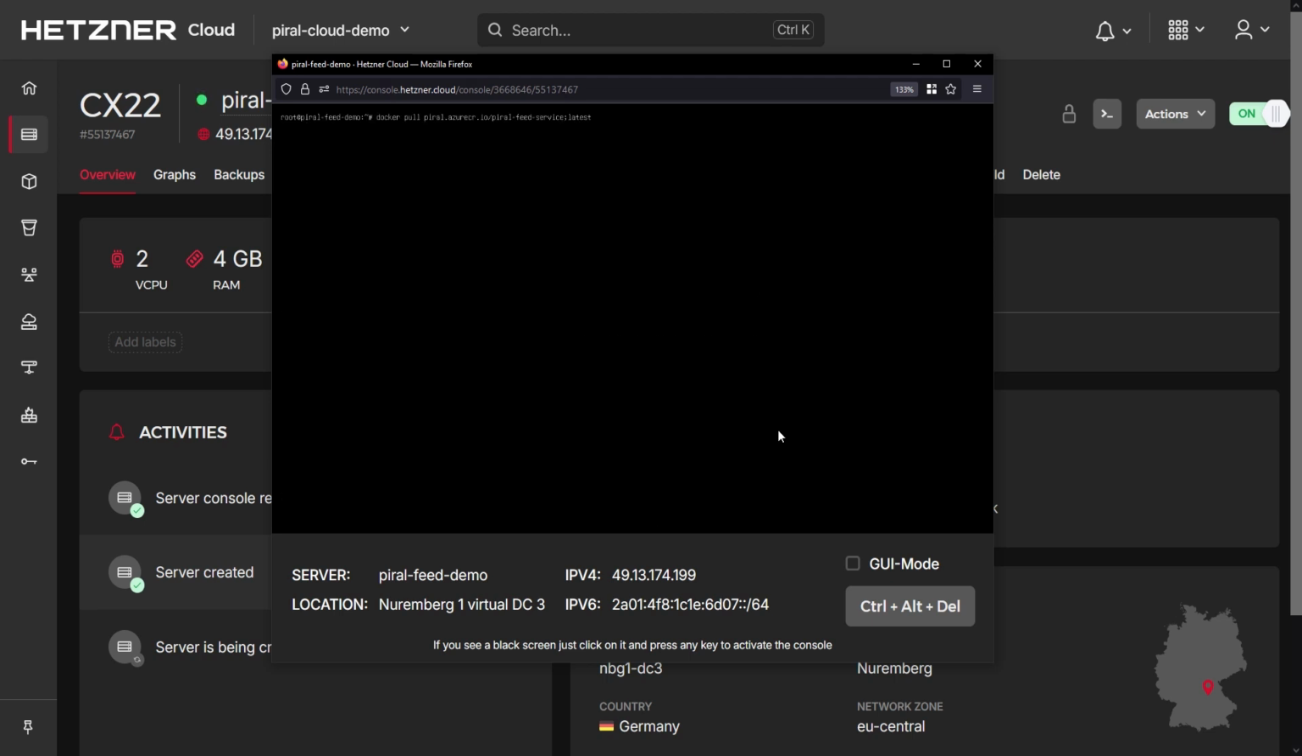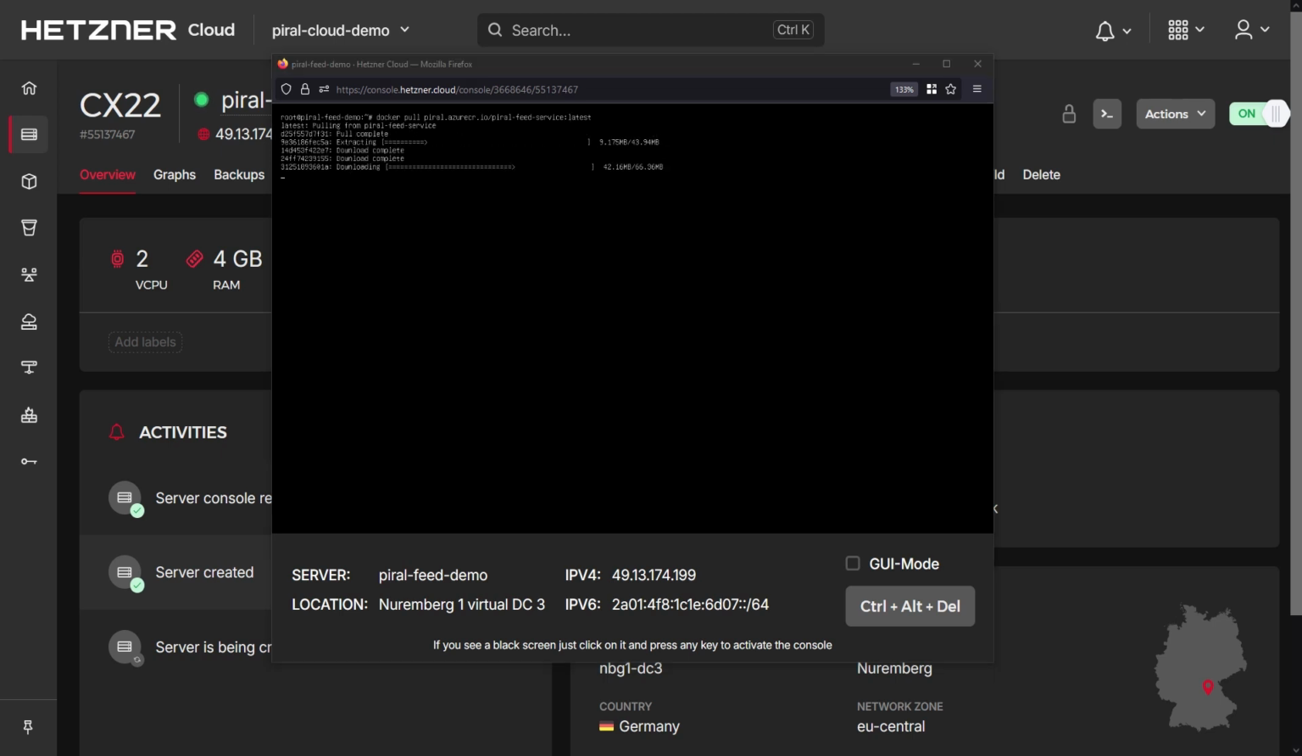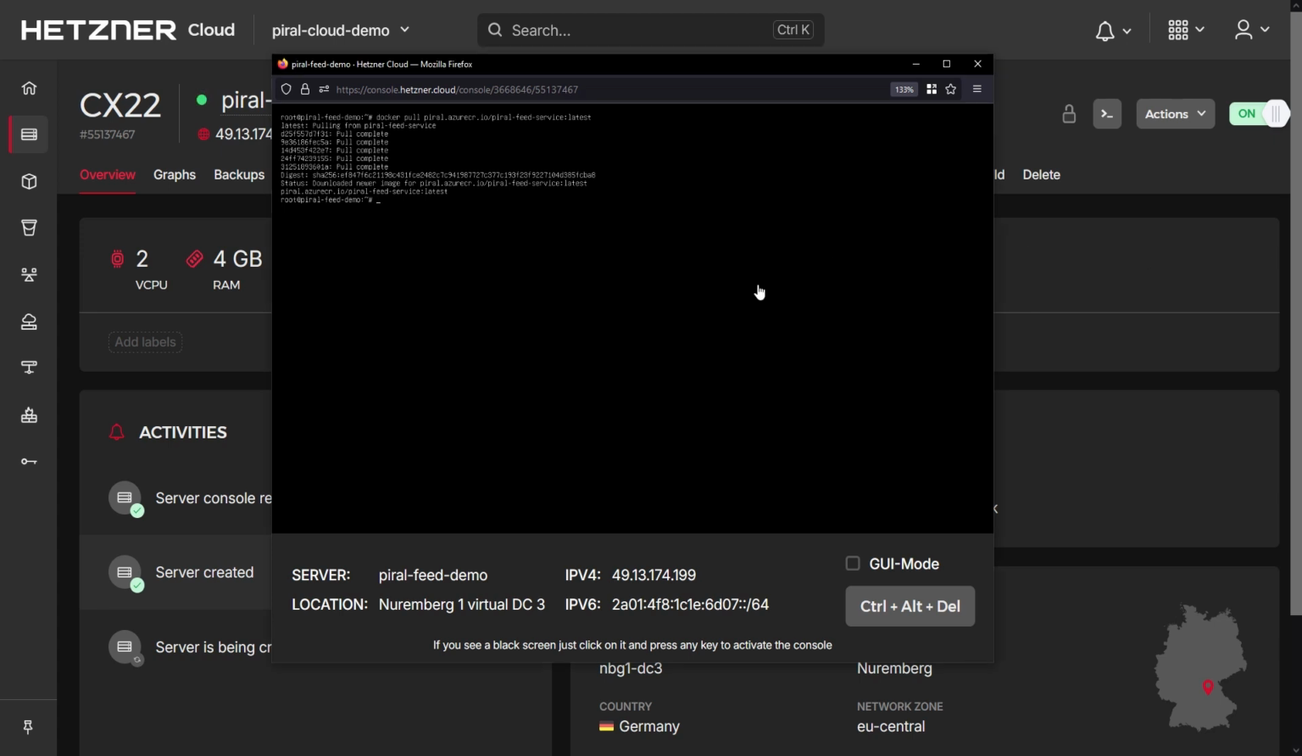Next, pull the image with the tag that you want to use. The command is called docker pull followed by the fully qualified image and tag name. In this demo we'll use the latest tag, which is also the recommended version to use of the Piral Feed service. Once pulled you can use the docker run command to start the image.